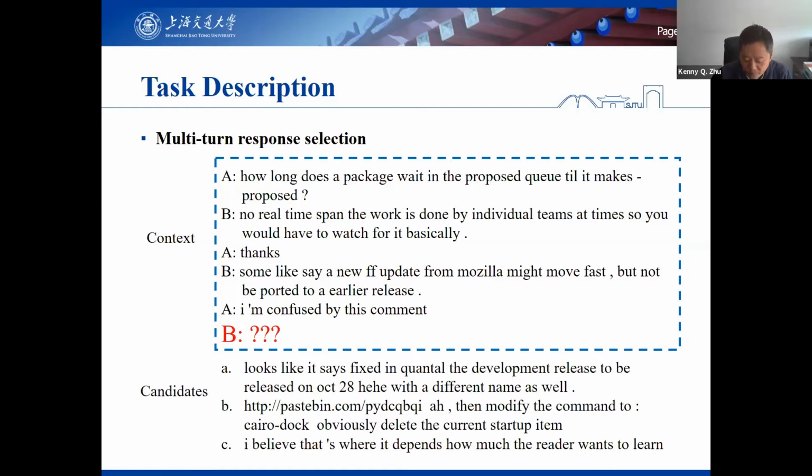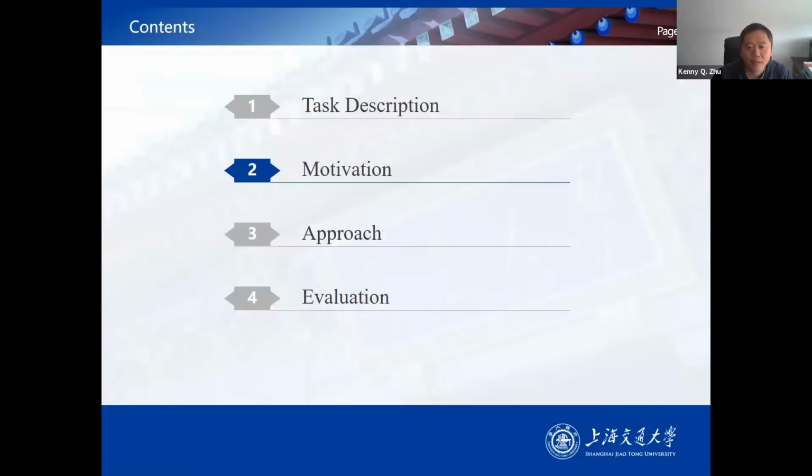Okay, so for us humans, it's actually not so difficult to pick A as the right response, because that one was also talking about Linux, and it's talking about the release date of that particular package. So that's the right response. In this task, we are supposed to develop an algorithm or a model which takes as input the context and then produces an output which selects from one of the given candidates. And the candidate is supposed to be A in this case.